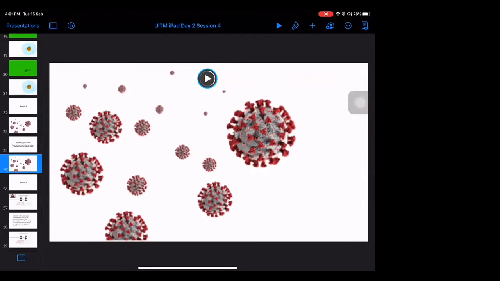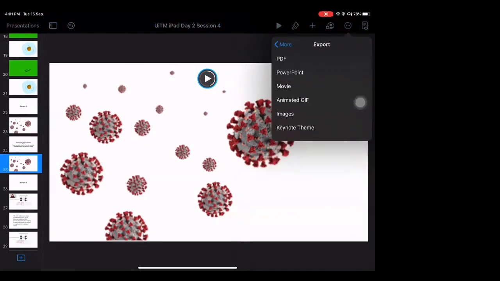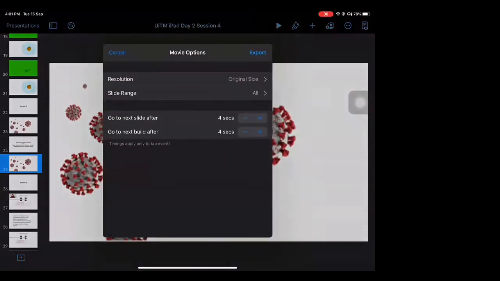So what we're going to do now is to export everything as a movie because we want to put it in the iMovie. Again, go to the top right hand corner, the three dots, go to export, and export it as movie. In your workbook, it's slightly different, so refer to the slide number in your workbook. Mine is 25 to 25.